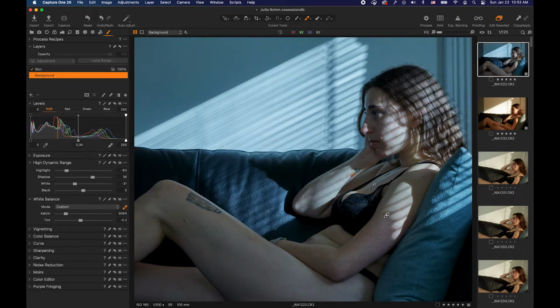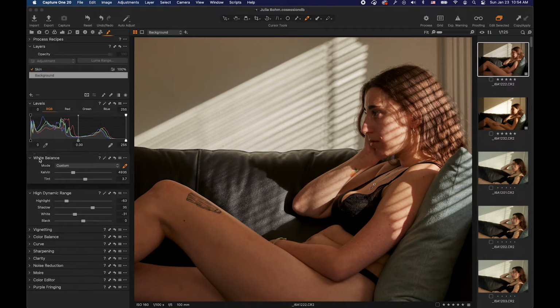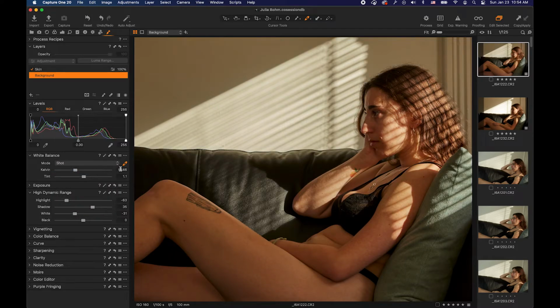Just kind of selecting different areas of her skin. It looks too green. That looks pretty good. I'm going to bring this up here a little bit so I can see it. I kind of like that. That looks a little more neutral to me, and I think I could work with that.